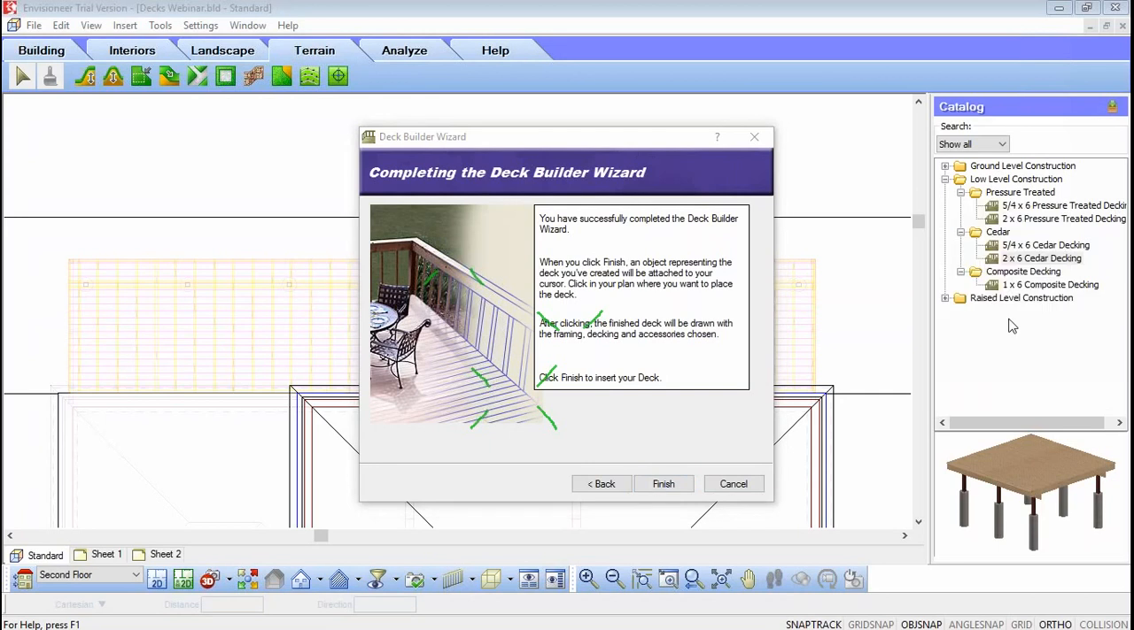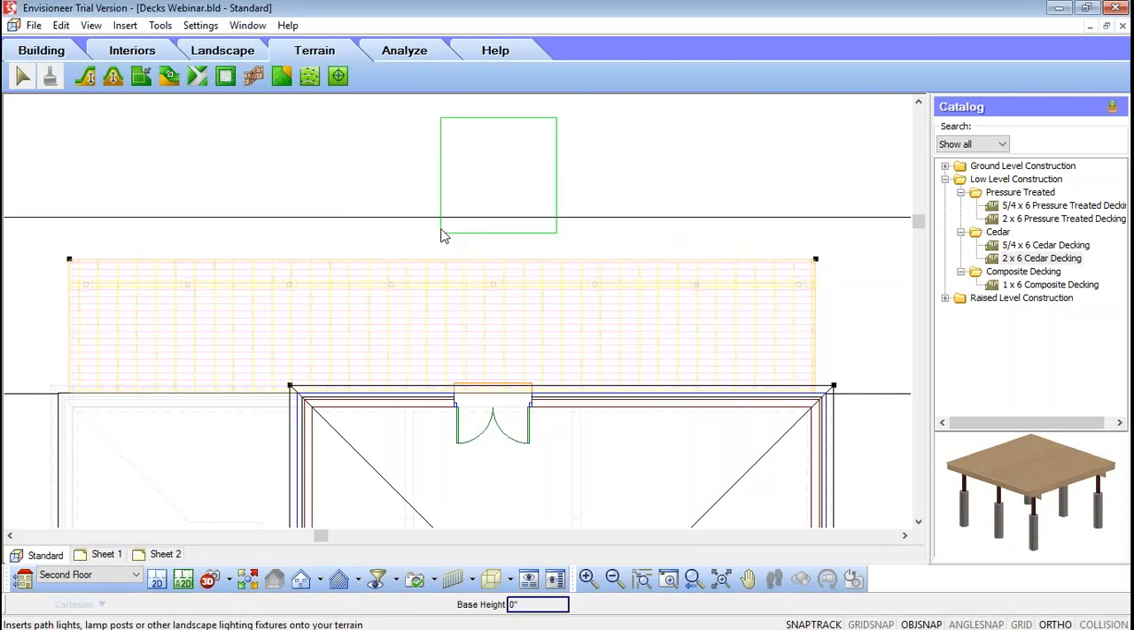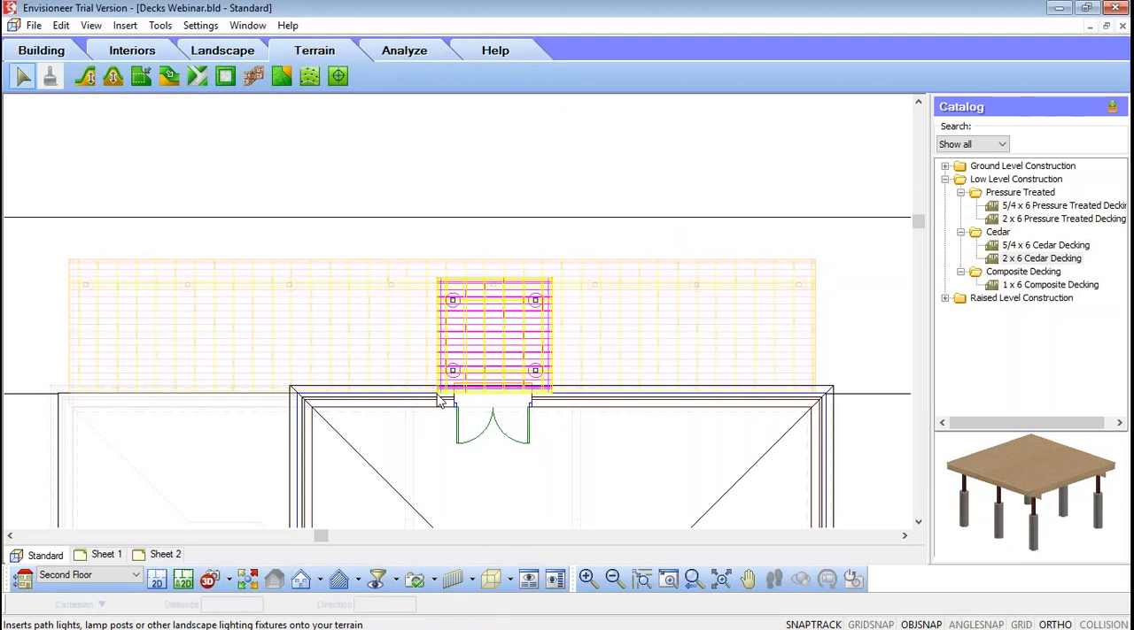And on the last screen here, it basically says when you click Finish, you'll have the deck on your cursor that you can place wherever you want. If you do want to go back and change any of the selections that you made, you do have the ability to click the back button and make any of those changes. But once I click Finish, we can see I've got the deck attached to my cursor. So all I need to do is simply come in and place the deck down wherever I want it to go, and simply left click to drop it down into place.